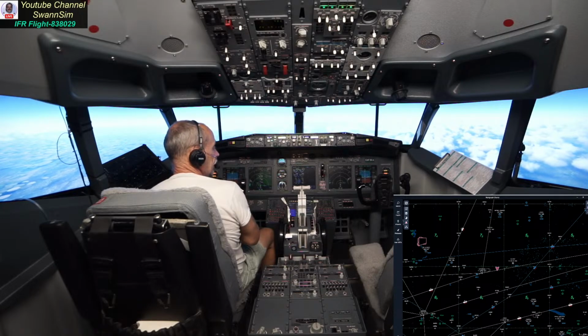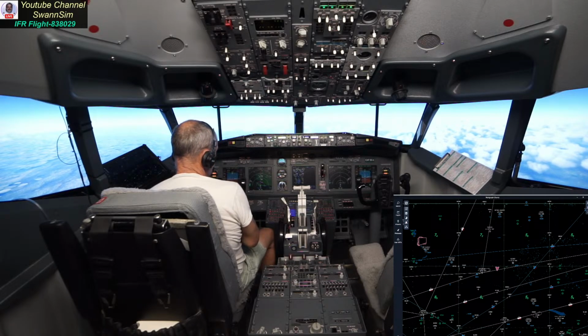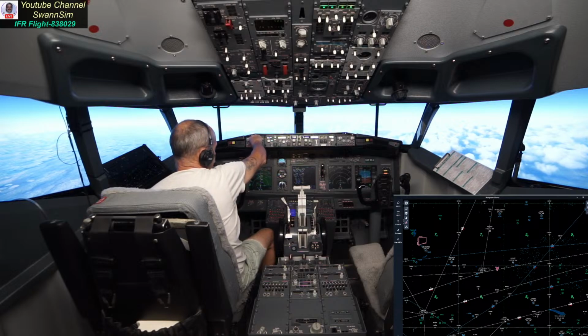It took me 15 years to save for this flight deck. 15 years. That's in range.